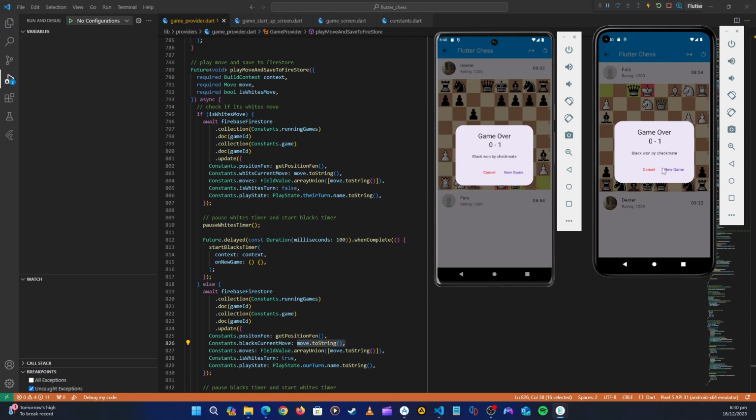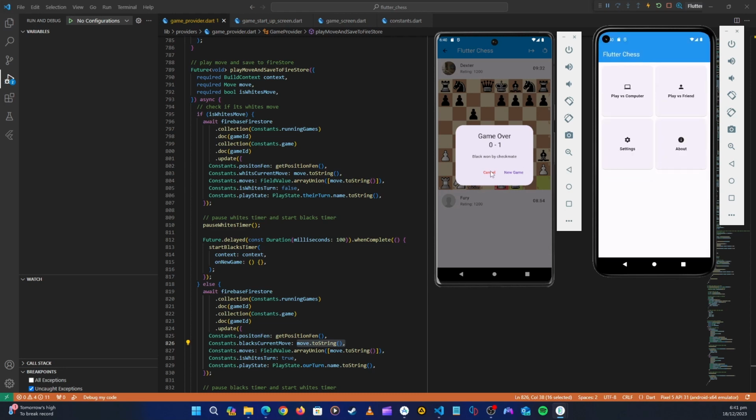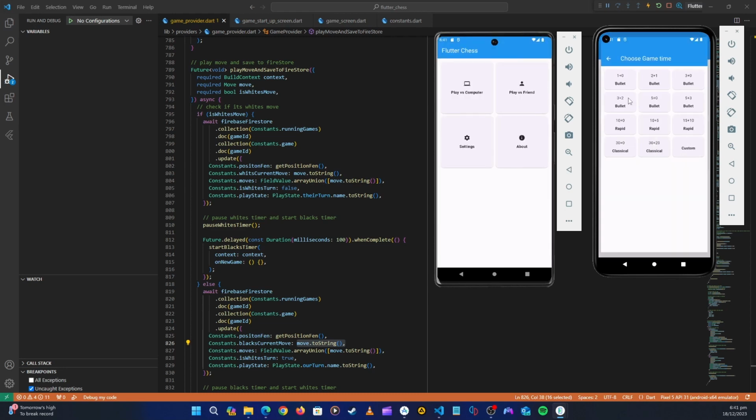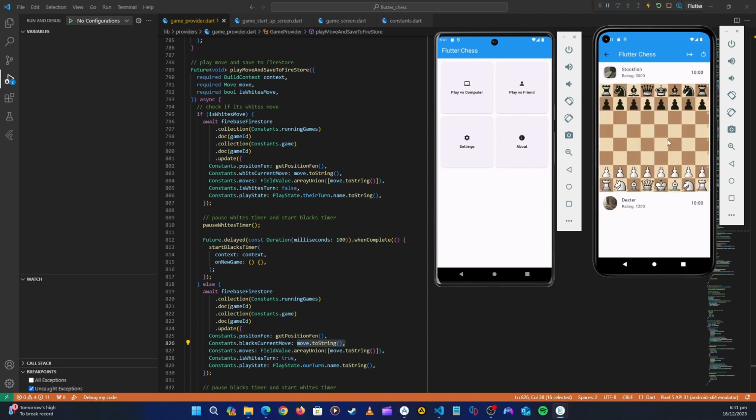Okay, great. Now if we cancel, let's try Stockfish. Let's play as white, and let's put it on hard. Let's go. Now it's Stockfish there. See, everything is working.